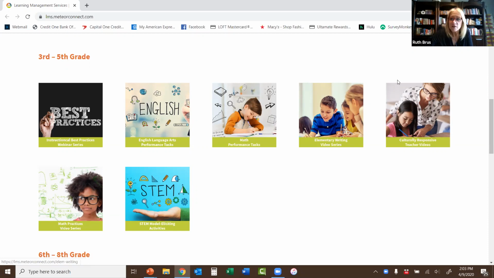For today's demonstration, and just to point out a few things in the short time that we have together, I'm going to use the 3rd through 5th grade band to point out some of the things that are relevant for all of the other grade bands as well. The first thing I want you to notice is that there are these blocks, and behind each of these blocks is webinars, videos, or materials.